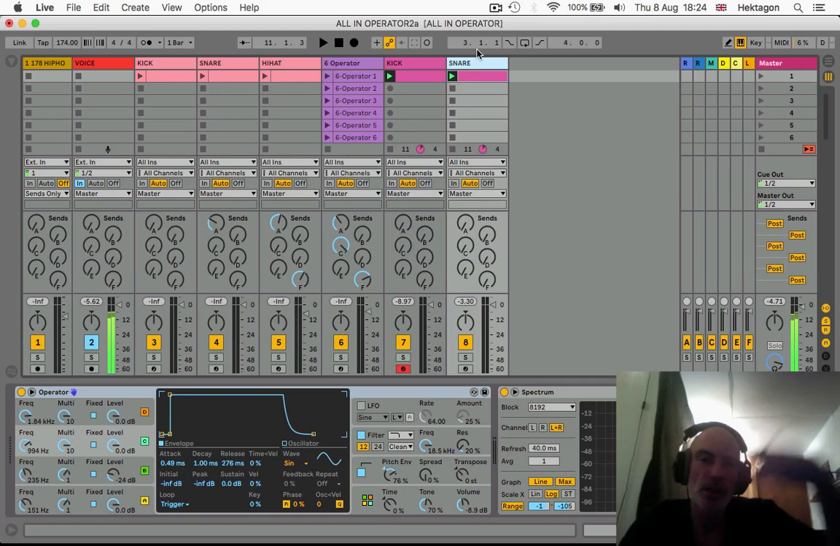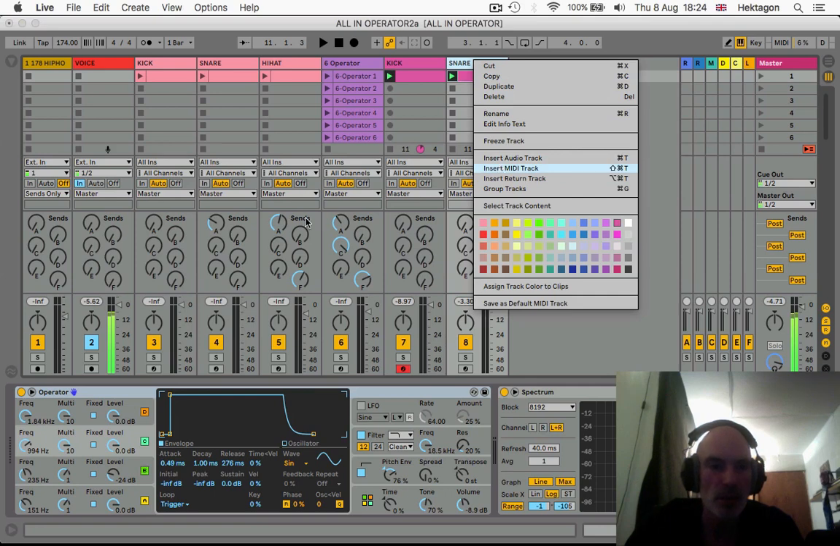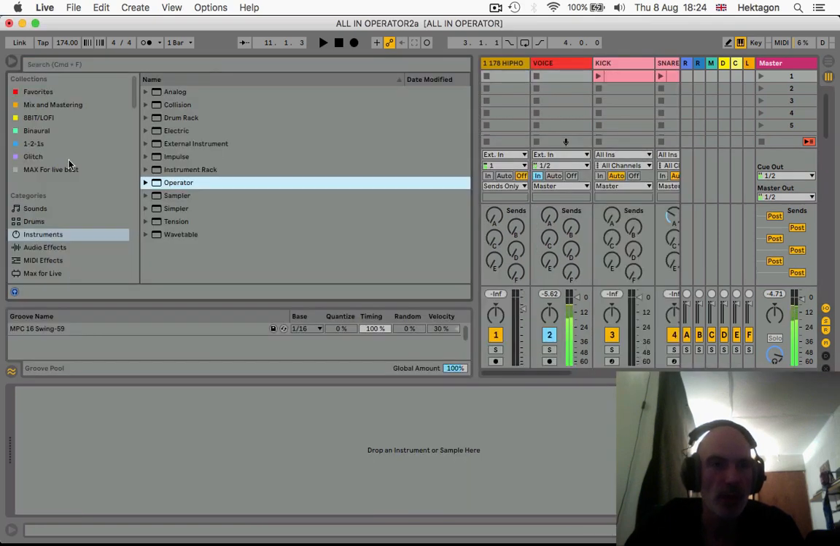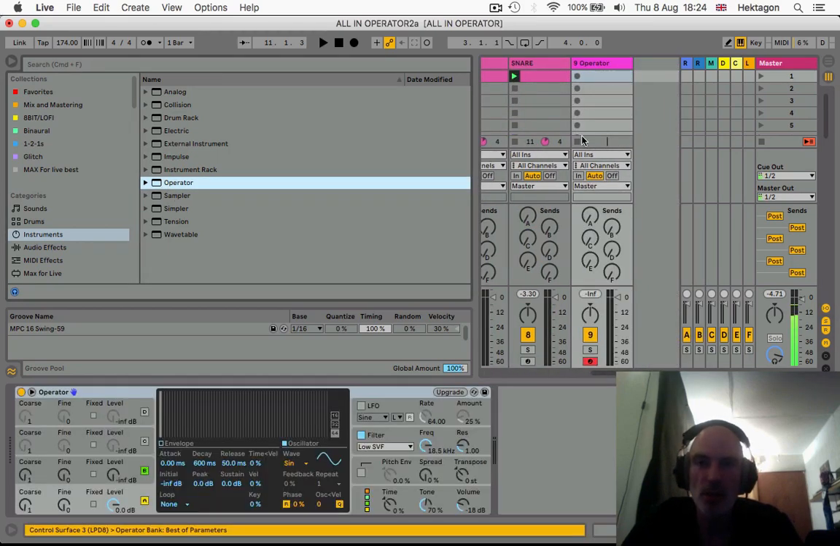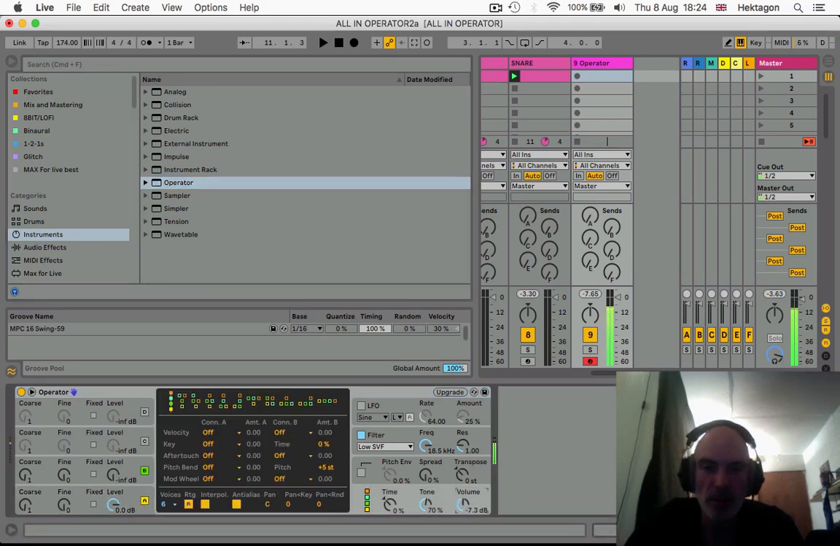And obviously we can add more layers into that, we can add more complexity and so on. But the other thing as well I'm going to do is add another MIDI channel. Let's just create a really basic bass of some sort. So I'm just going to select this Operator again. So that's just going to be a basic sound, just going to bring it up.